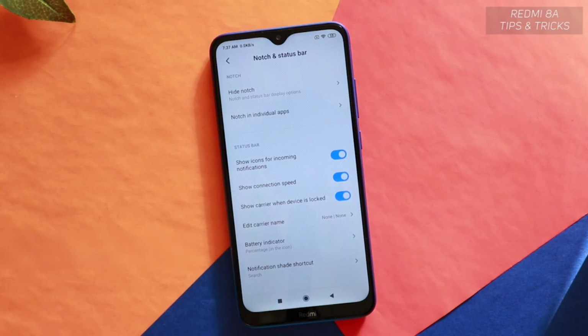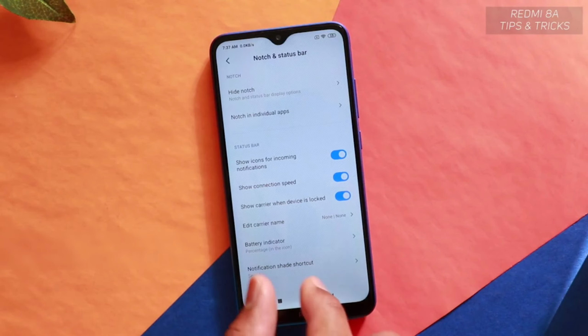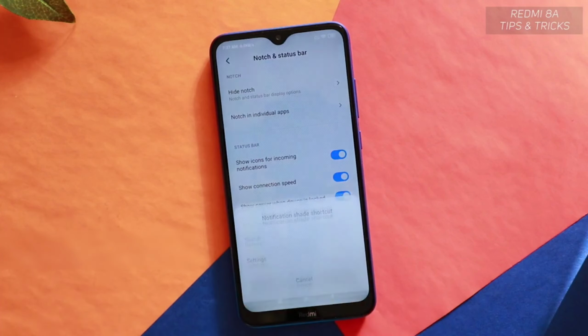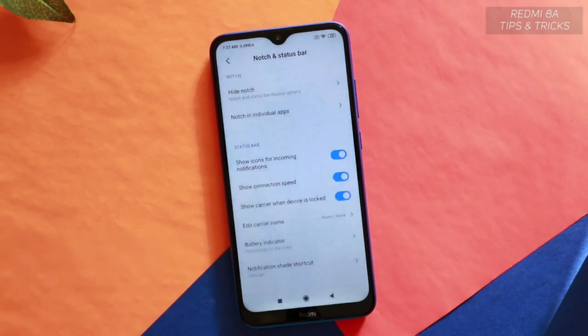Now there are a lot of things that you can customize over here, but we will look at the notification shade shortcut. Now this is a little trick I always enable. Just go to this one and tap on search. By default it will be settings here.